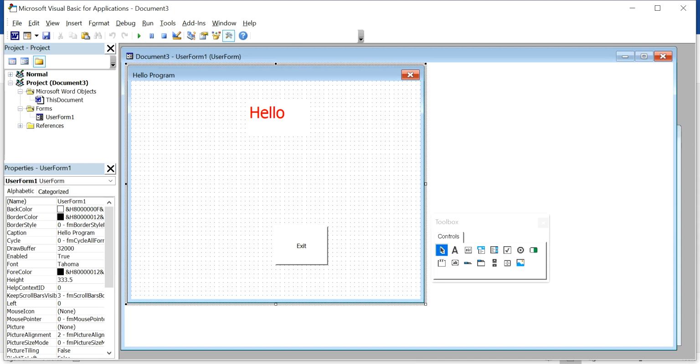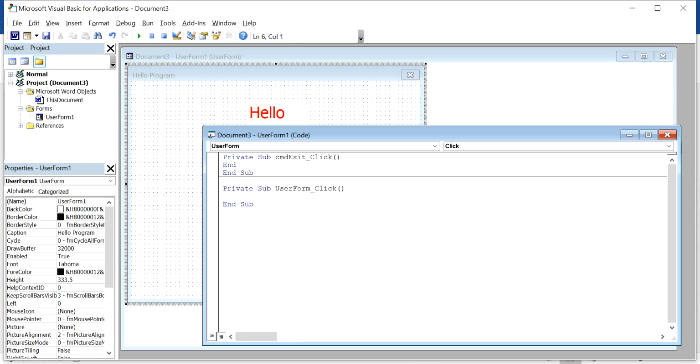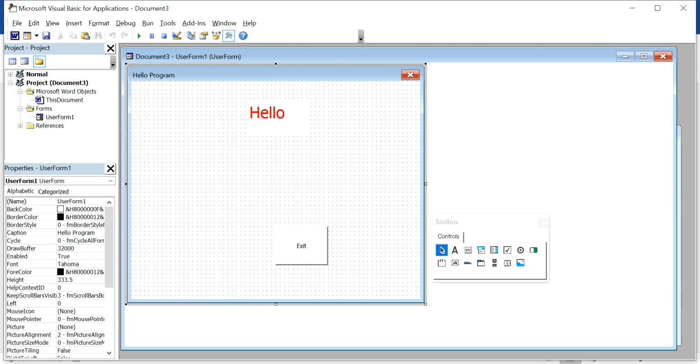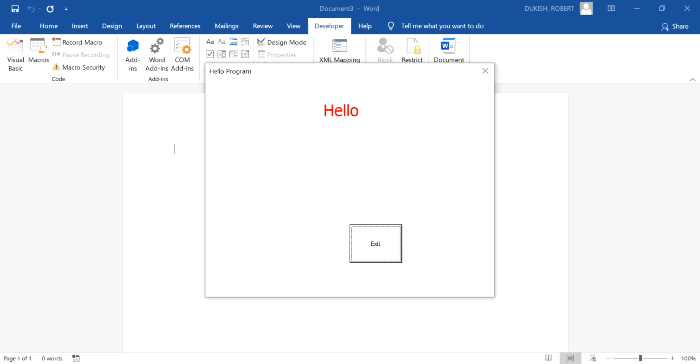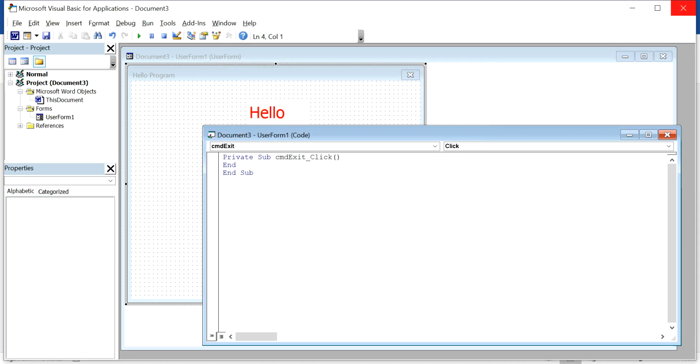By the way, if you happen to click something twice by accident, like if I click the form twice by accident, it puts me into a code area because it thinks I want to do code when I click twice. And if I do that by accident, just get rid of that. I just erased it, and that'll work out good. And now we're back to where we were. So we run it, hello, and then we could exit. And that's pretty much it.